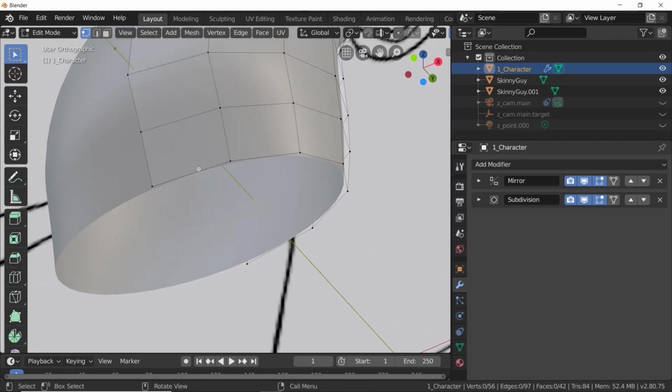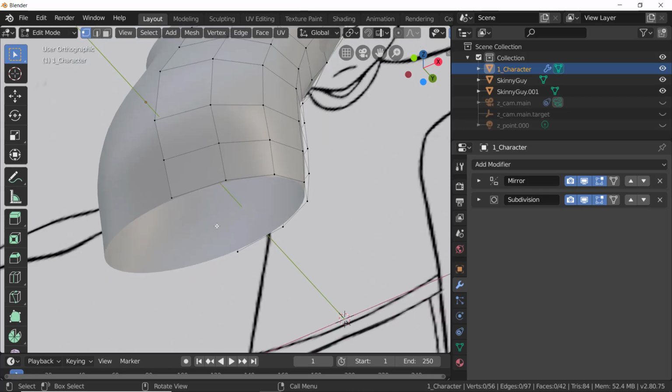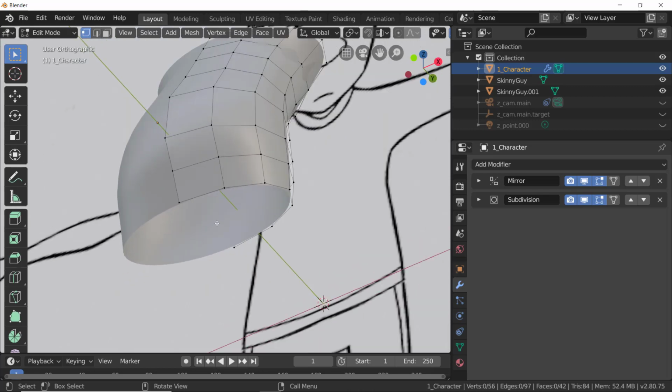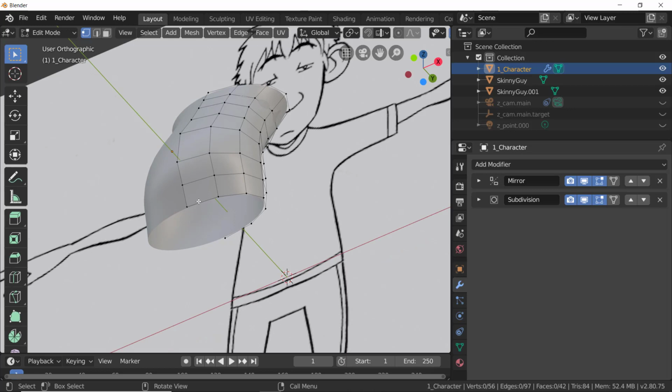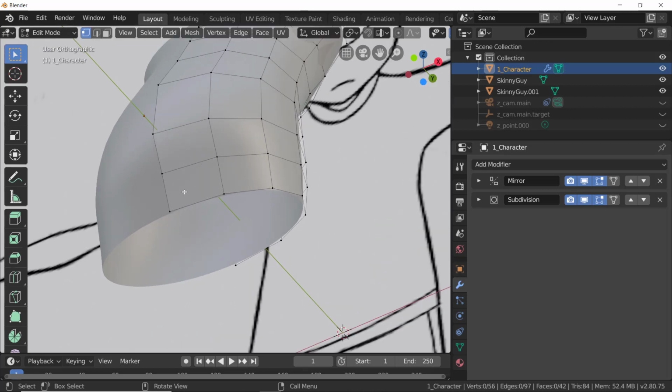We want to bridge these two edges. Maybe, in fact, I want to add some more geometry. Generally, you'd want to be careful about adding geometry, about adding edge loops, but in this case, this is fairly low poly. I think I'm going to add an edge loop here and here. And then I'm going to get out of it, go to edge mode, click. Do I want to use G?